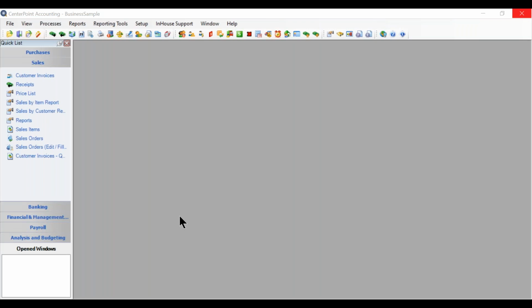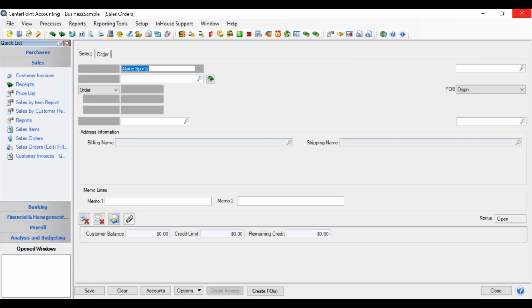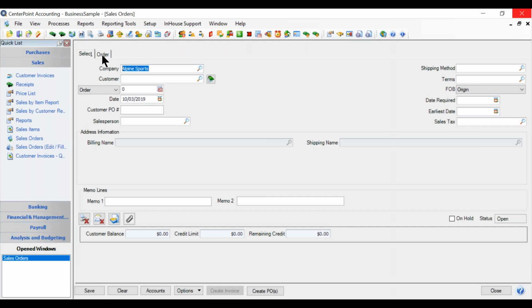If you have sales orders installed, then likely on your quick list you have a section called sales, and underneath there you have an option for sales order. However, when I go ahead and click on that sales order, you notice that it takes me to the screen, which is a multi-tab screen.